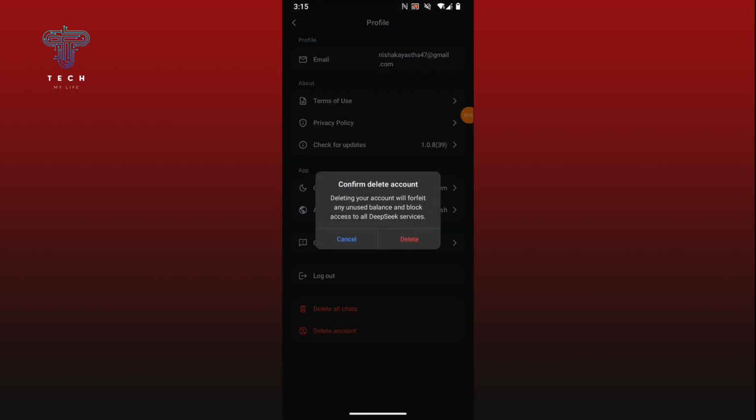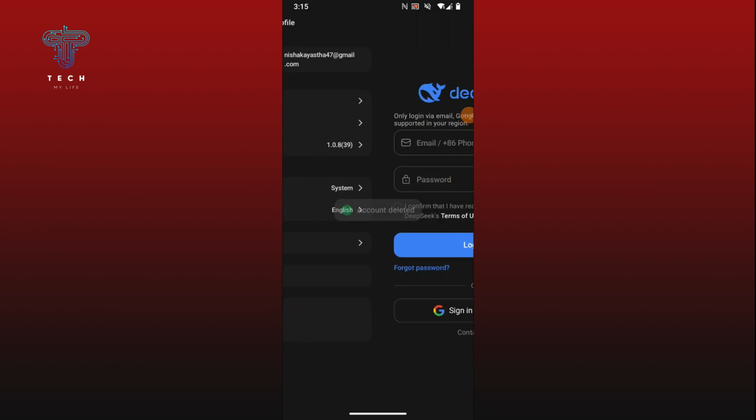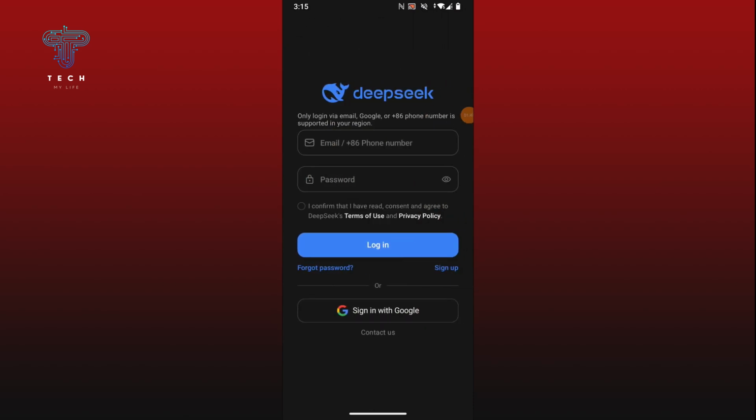A confirmation message might pop up asking if you are sure that you want to delete your account, and if you're sure, tap on the delete option. Once confirmed, your DeepSeek AI account will be scheduled for deletion. Some services might take a few days to fully remove all your data, so keep that in mind. And that's it, your DeepSeek AI account is now deleted.